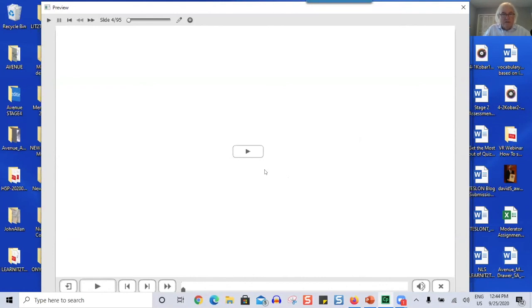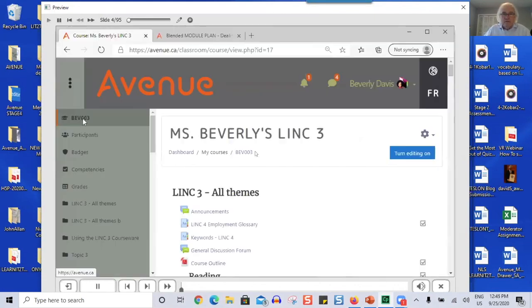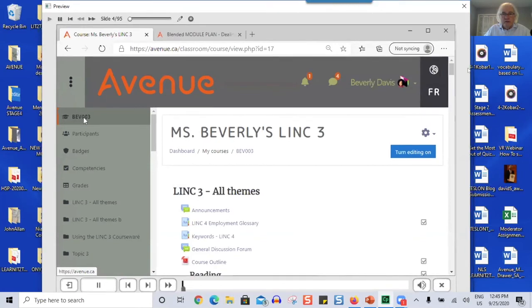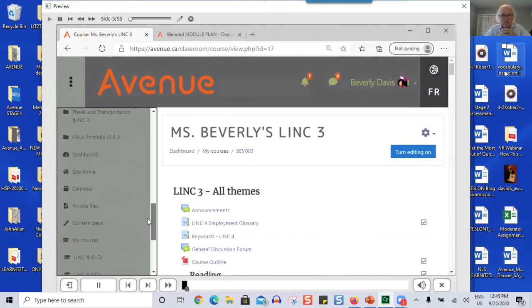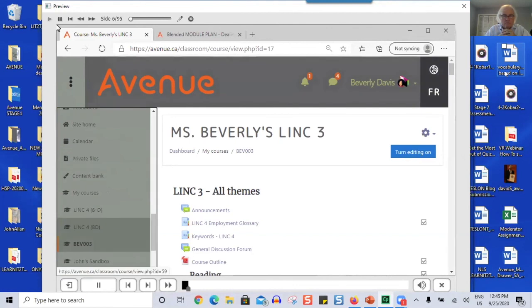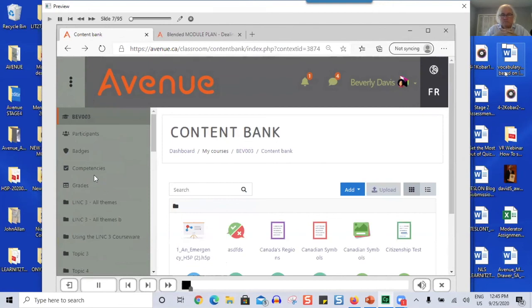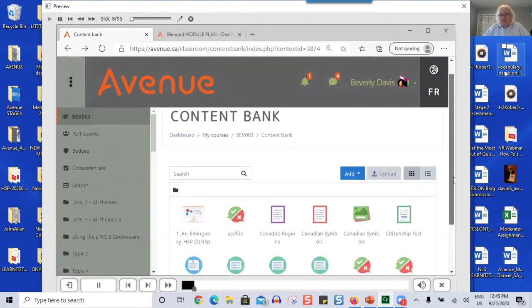So I'm going to run this for about 3 minutes. It walks you through how to actually make an H5P learning object through the new content bank. On your Avenue course, scroll down the navigation drawer until you see the content bank link. Click on the content bank link. The content bank opens. Notice that there are already H5P learning objects in this course's content bank.